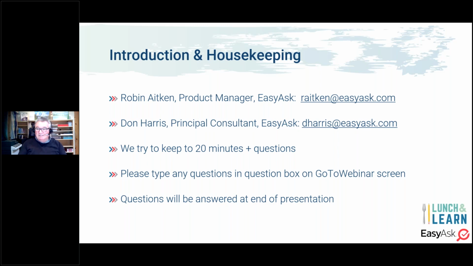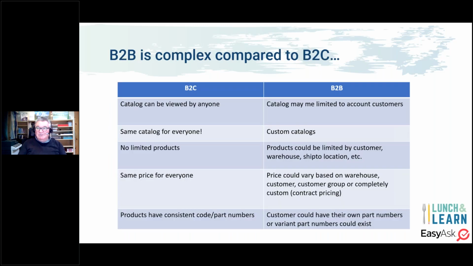So with that, let's have a look at why EasyAsk is particularly good for B2B. Firstly, I want to highlight some of the things that make B2B really complex compared with B2C. I've put a few items on the screen. For example, typically in B2C, everybody has access to your catalog, whereas in a B2B environment, you in many cases are limiting the access to people that have an account with you, or at least who've registered.